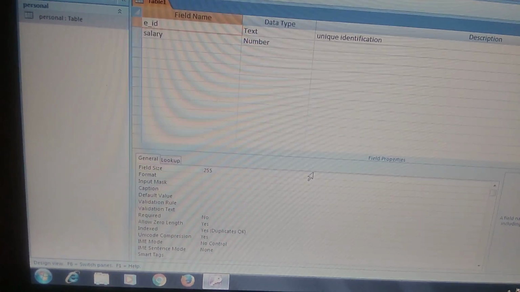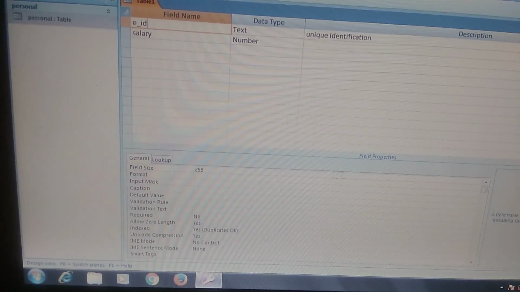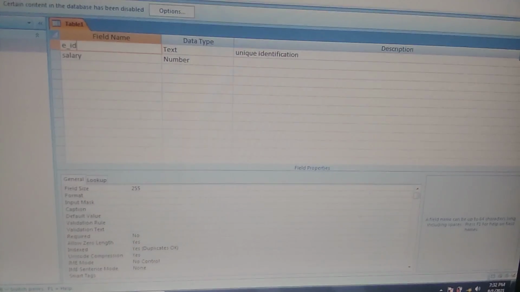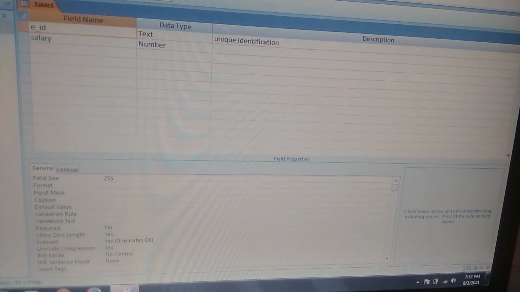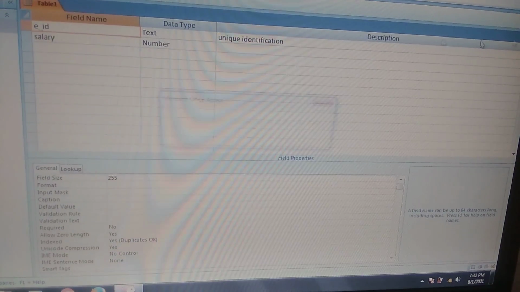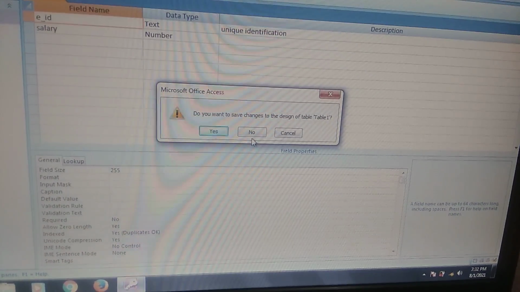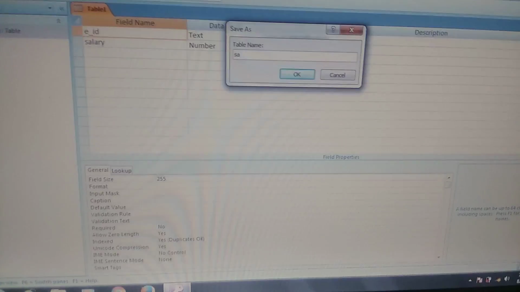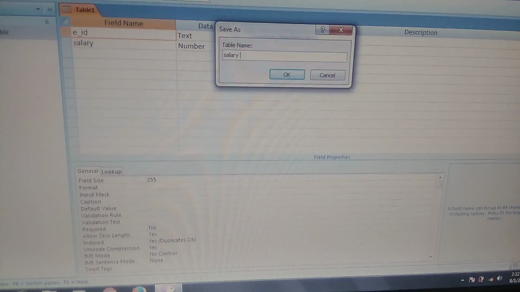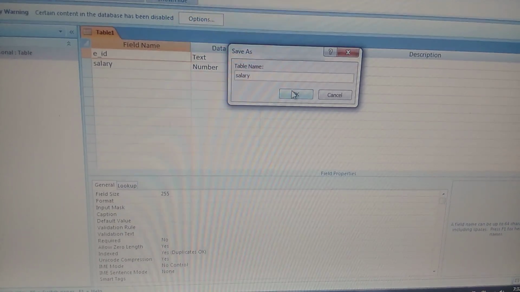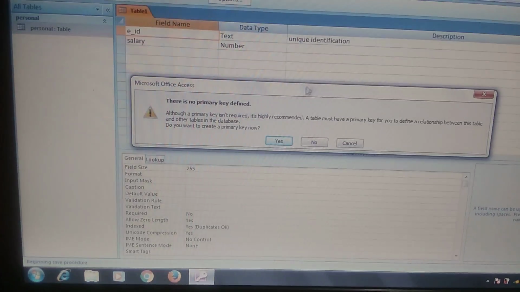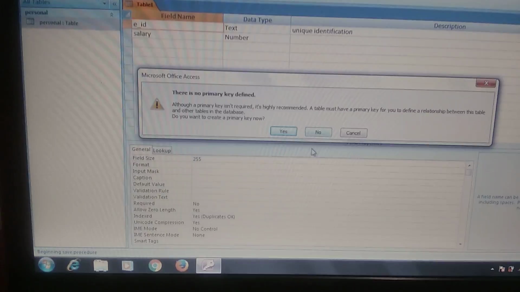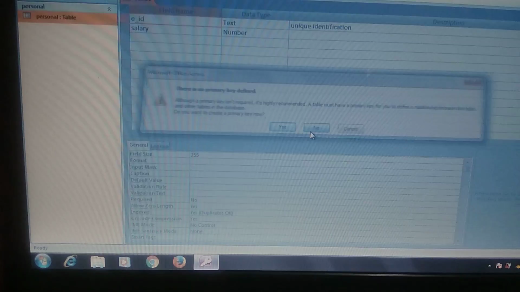So you can set and create the validation rules and text, whatever you want. After doing this, now I'm going to close the window or table design view. Click here. It will ask you if you want to save the changes. Yes. So I am going to keep the name of the table as salary details, or only salary. Okay. It will ask if you want to create the primary key. I will discuss the primary key in the next lecture. So for now, click no.